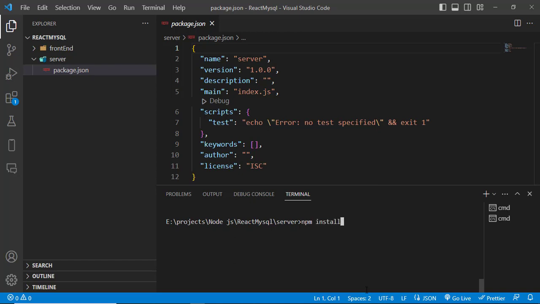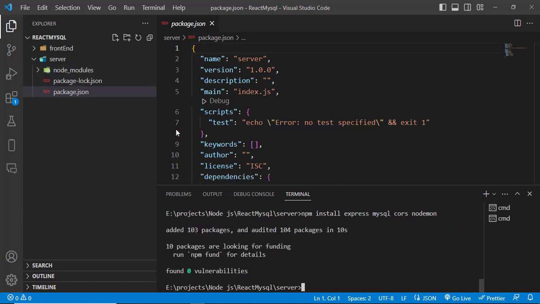We will run npm install, first Express. Express is a framework of Node.js that we will use, and after that MySQL for the database, and CORS, which is cross-origin. It means that whenever we are accessing the Node.js API in our front end, we should use CORS. And also nodemon is used to automatically refresh our server side whenever we make changes, so it will refresh automatically. Let's install them. The packages have been installed.